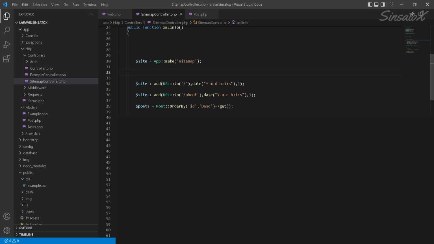Here I create another variable to display the posts. I use a new variable, use the model and make it get in decreasing order. Now I use the foreach to make each of the posts I choose be in that sitemap. The slug indicates the URL of the post. The updated_at indicates the time. And the priority is the number that you choose. In this case I put 0.8.